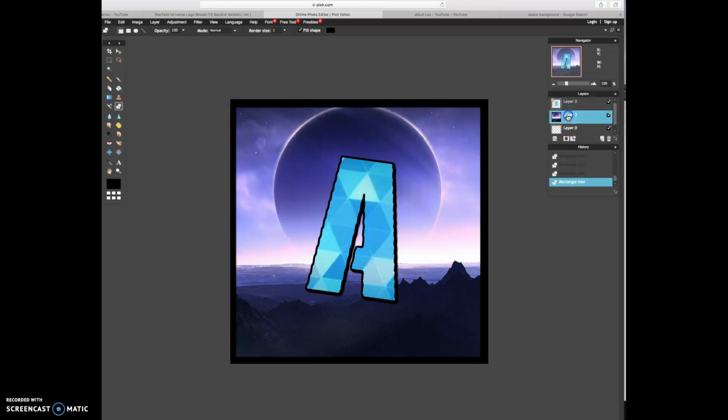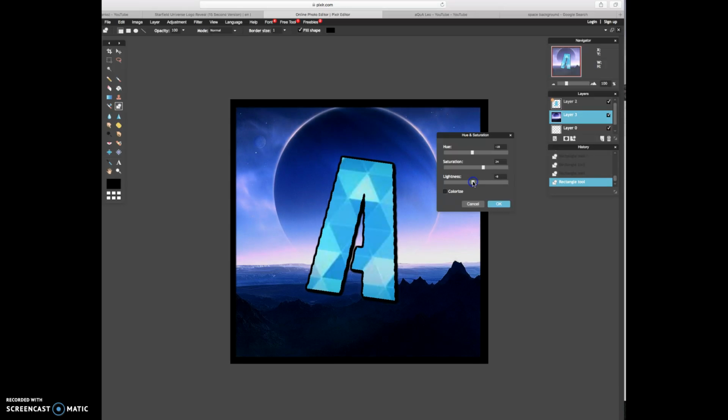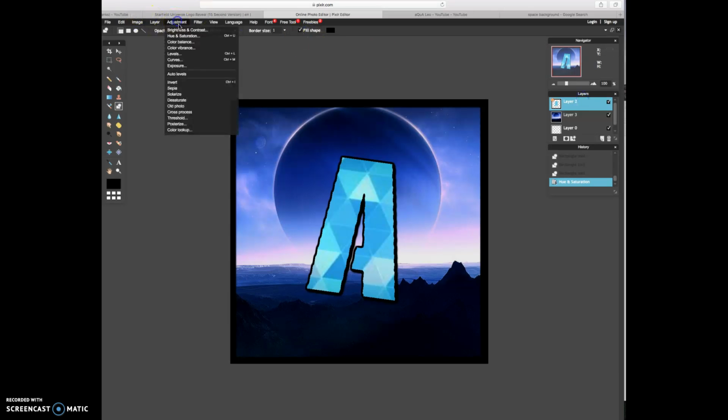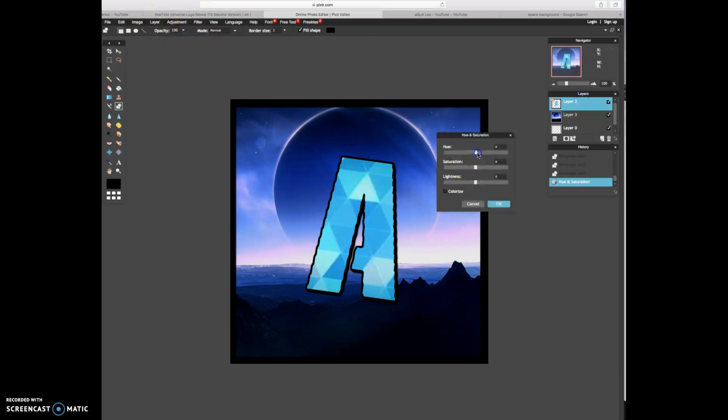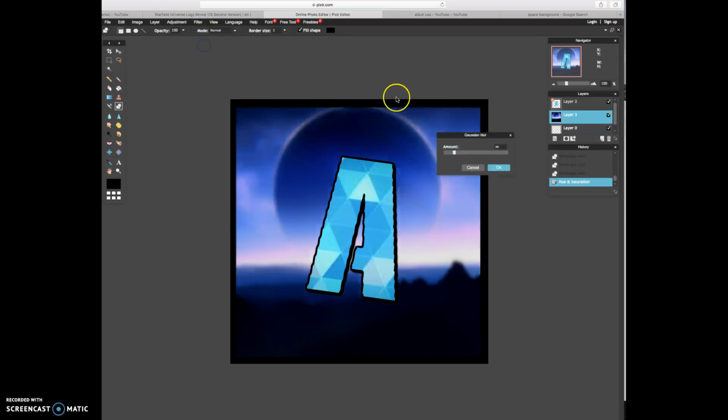Once you got that done, go to layer 3 and go to adjustment, hue and saturation. Put whatever color you want. And I'll just do this, -18, 24, -8, I don't know. Whatever you want. Once you got that done, you can do the same thing with this one. Adjustment, hue and saturation, or brightness and contrast. Whatever you want. I'm not gonna do that. Layer 3. Then go to filter, then go on Gaussian blur. You'll see it has a really big blur right there, I guess.